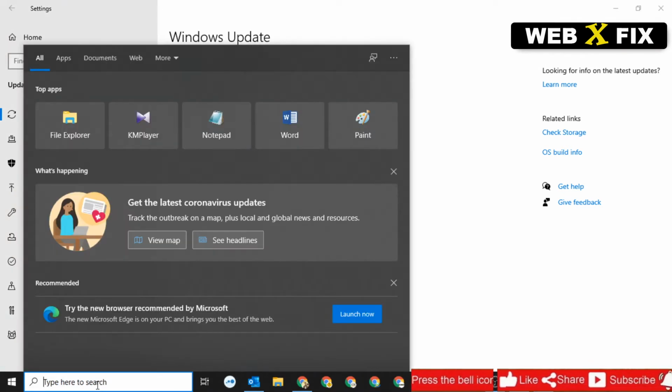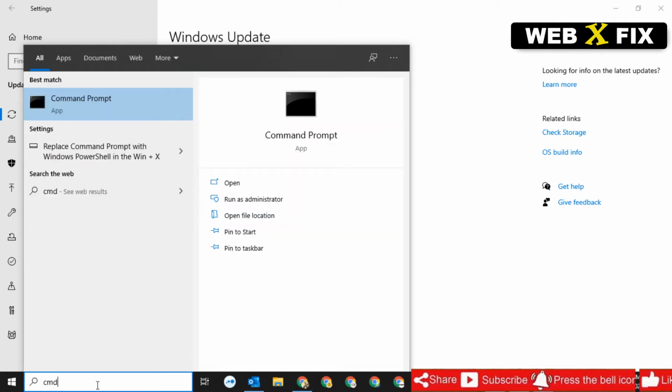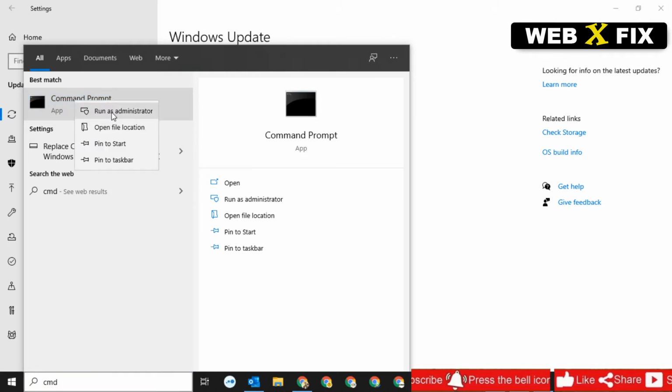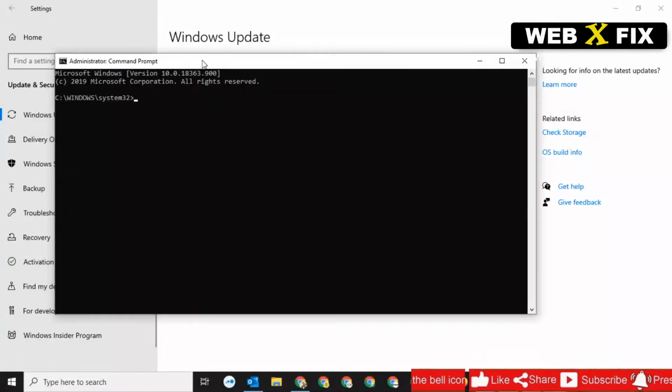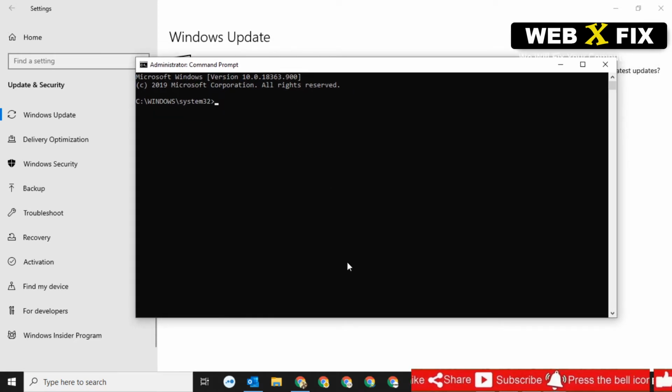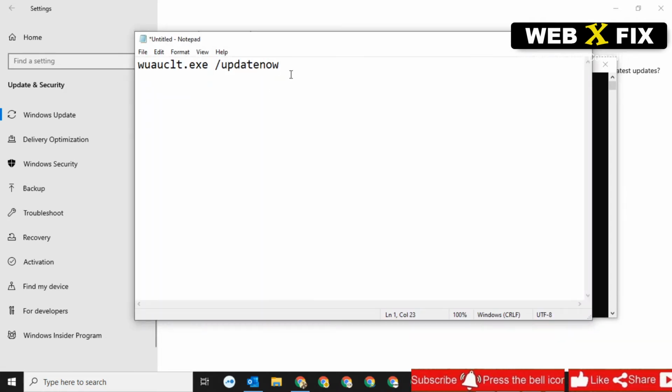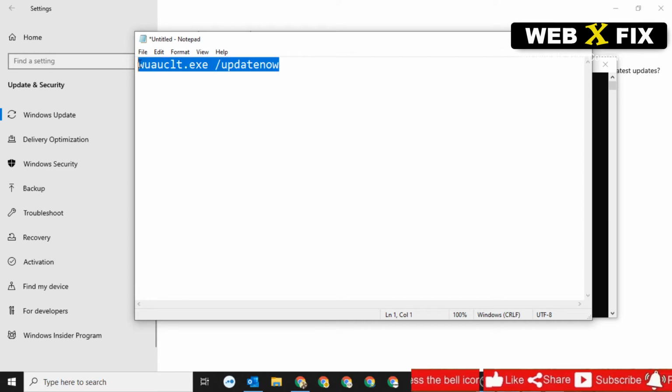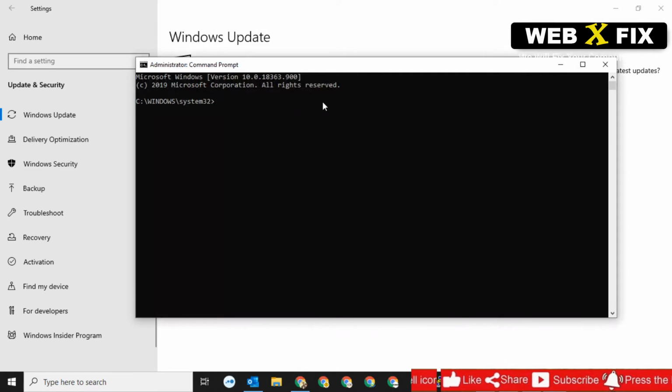open the command prompt, which you can find in your search option. Just type cmd, then you can see a black icon with the command prompt app. Open it with run as administrator and press OK. Then you will see something like this, and here you need to type a very small command, which I will put in the description so that you can copy and paste. This is what you need to type. It's a command to forcefully check whether a Windows update is available or not.